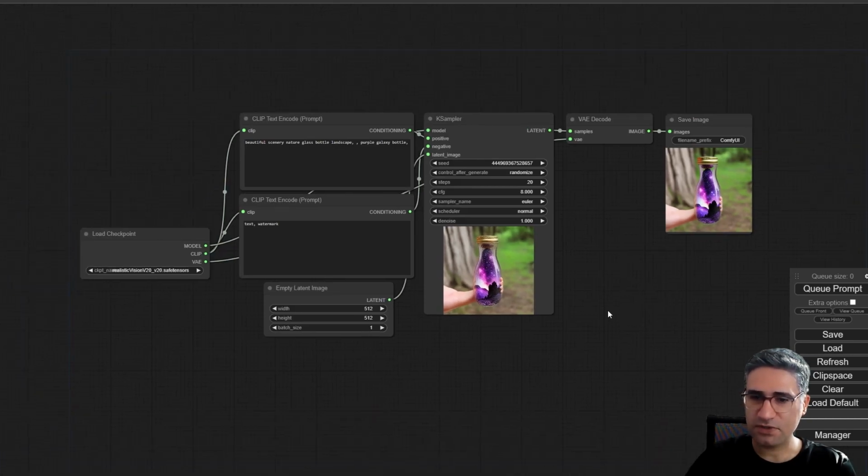Okay, everything is ready to work, and now we can go and work with some workflows. See you.